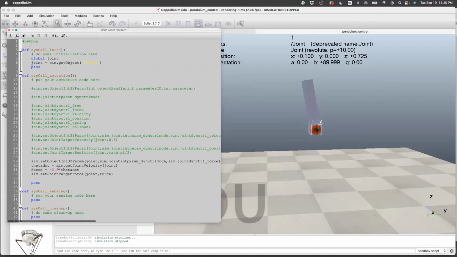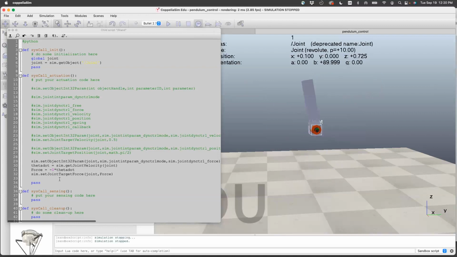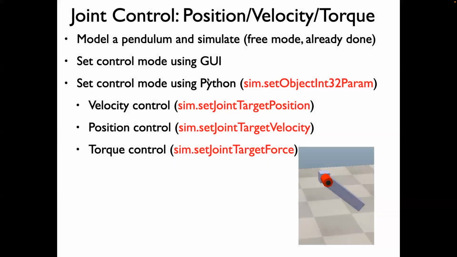If you change this to 0, there is no force, then it'll go back to its original mode where it is swinging freely. So I'll comment all this out. So this basically showed you how to set the different modes in Python and then do velocity, position, and torque control.